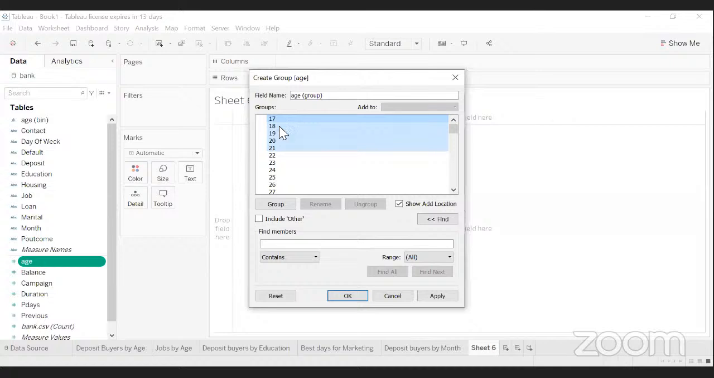After selecting that, identify the clickable command button called Group. Click on it. Tableau is now asking what name you want to give this group. Simply type the less than operator and say 22. Less than 22. So what does the group less than 22 represent? The less than 22 group is a collection of ages from 17 to 21.